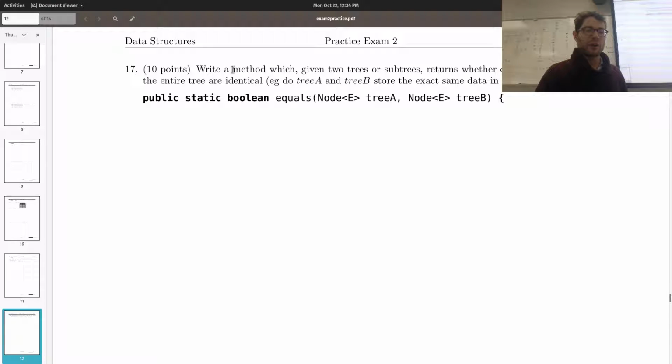Okay? Here's another type of question of that type. Write a method which, given two trees or subtrees, returns whether or not the contents of the entire tree are identical. E.g., do tree A and tree B store the exact same data in the exact same way? And again, tree A could be a subtree rather than the whole tree, right? Now this is basically saying, does this tree equal this tree? And do they both have the same items, and are they stored in the same structure, right? Do all the left children and all the right children match? Not just do they contain the same numbers, right? They also have to have been added in the same order, and the structure needs to be the same, right?